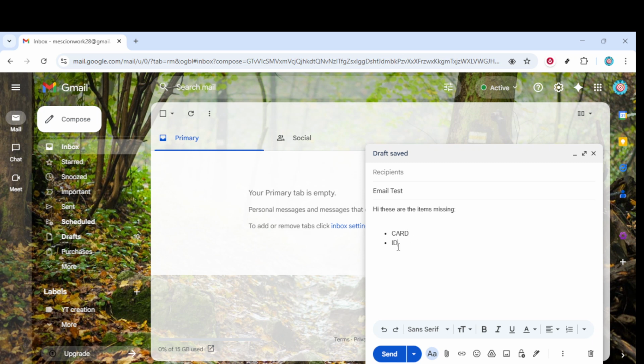From here, adding more items is easy. Place your cursor at the end of the last bullet and press Enter to create a new bullet, then type your next item. You can keep pressing Enter to add as many bullets as you need. When you're finished with the list and want to return to normal text, press Enter again on an empty bullet to end the list and continue writing your email.